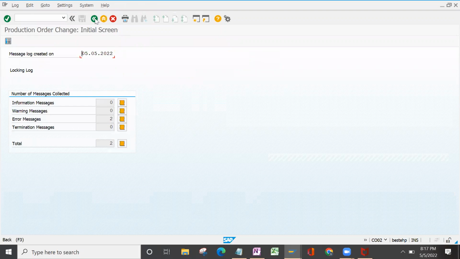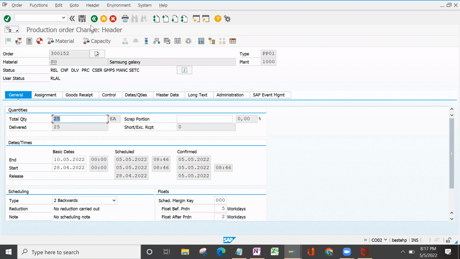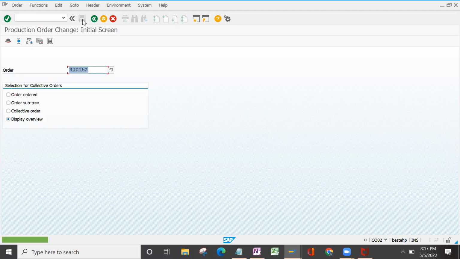An error message, somewhere I am using it. Wait for some time. Okay, see. So this is the process. Clear? The end-to-end cycle.